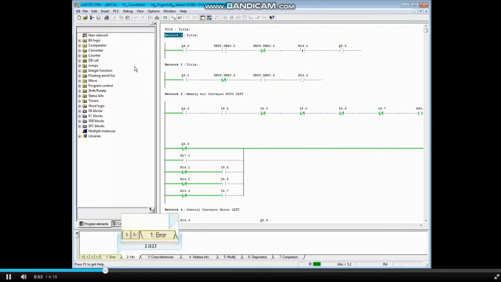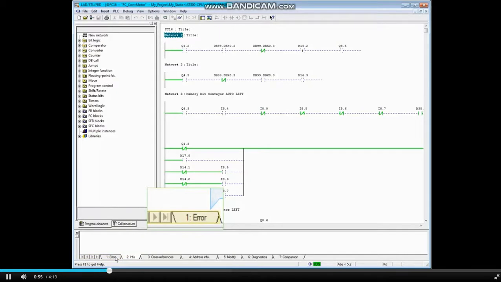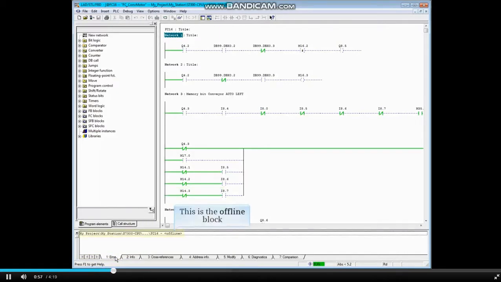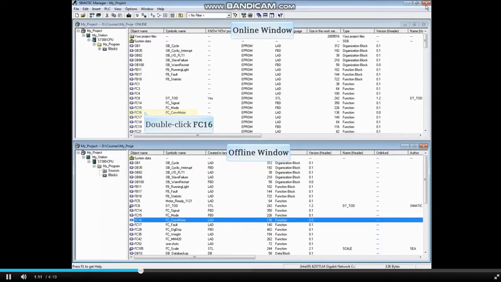Click on the error tab. The statement in the error tab tells you that the offline block is open. The block's content agrees with the actual online block in the PLC, or we would not be able to monitor it. Double-click FC16 in the online window.